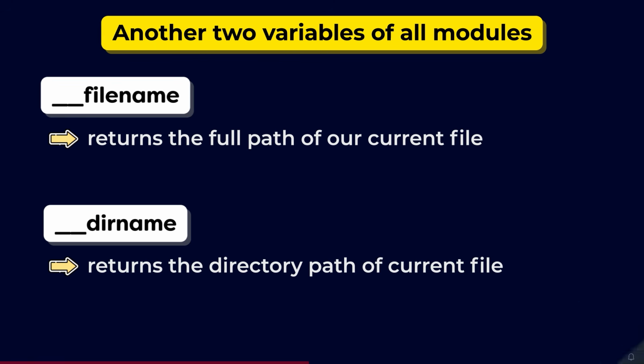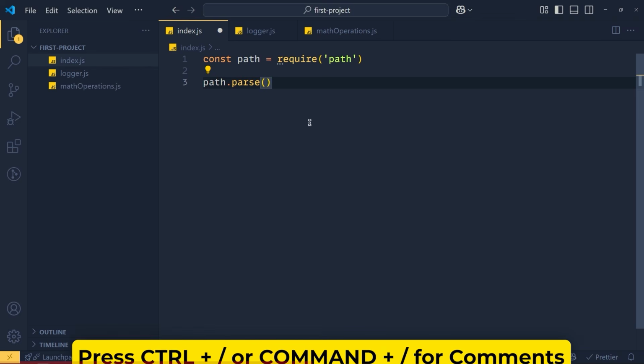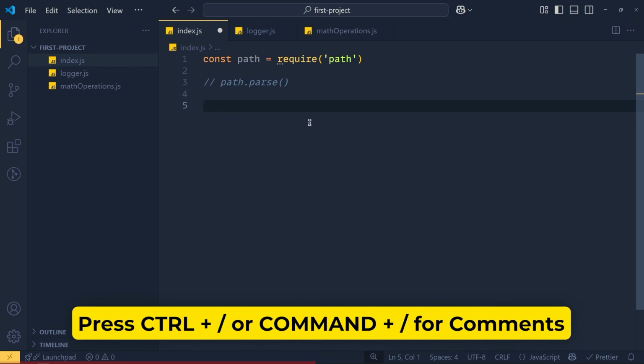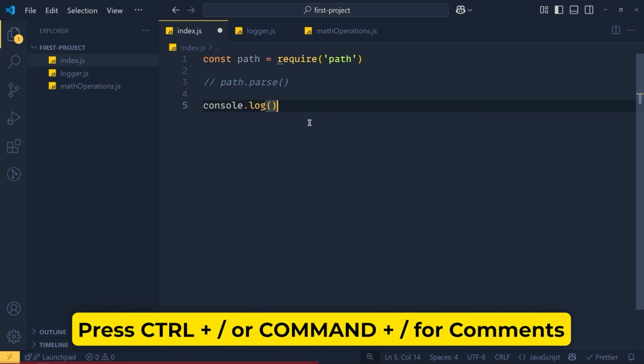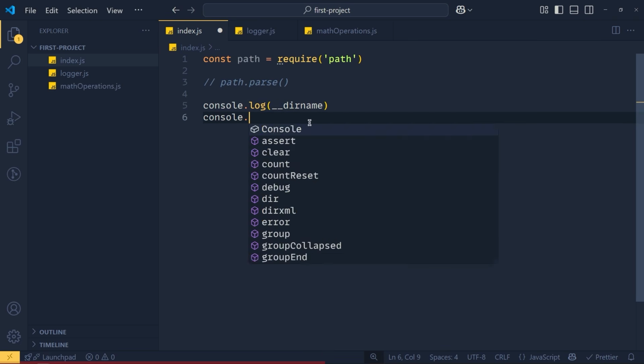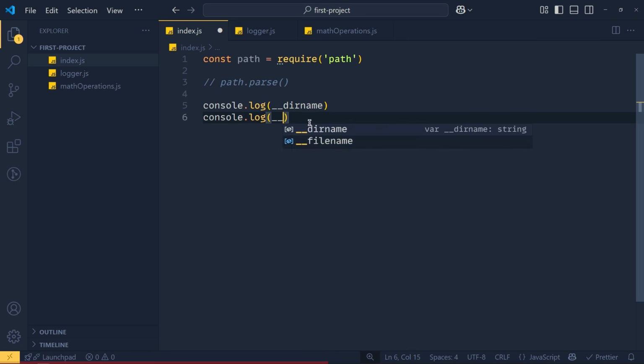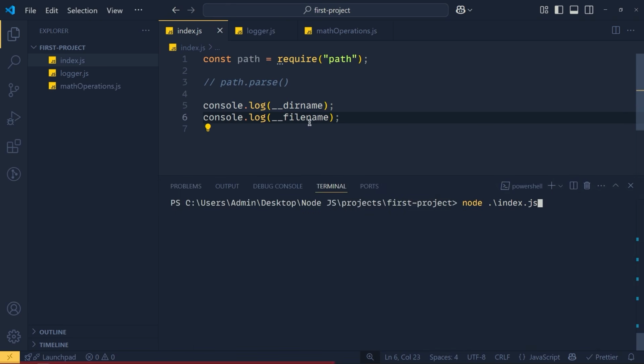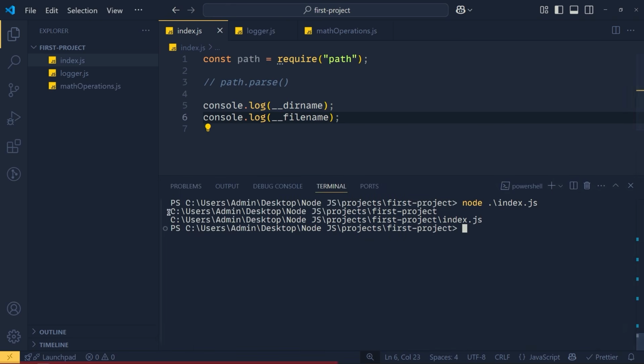Let me show you these two first. So for now, I comment out this path.parse method and quickly console.log __dirname and console.log __filename. Save the changes and let's run this file. See, here we get the full path of the current directory.